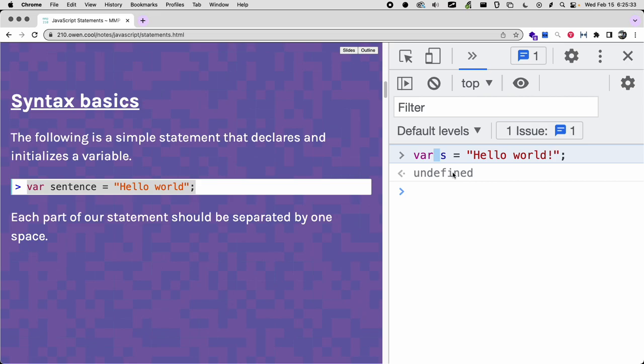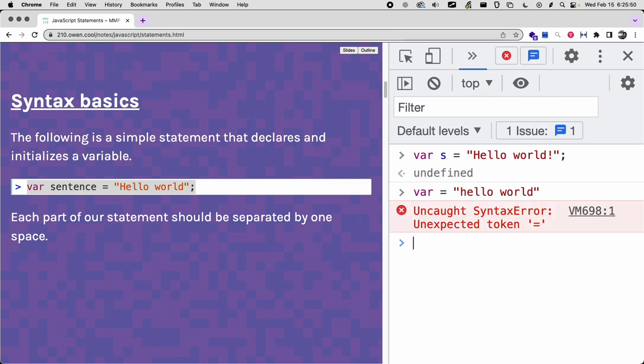And there are a few different options for what can come after that, depending on what you wrote. But your program is going to expect specific things. So for example, if I try to say something like var and then just say equals hello world, I'm going to get an error. It's going to say you can't just go straight from var to equals. There has to be something in between there.